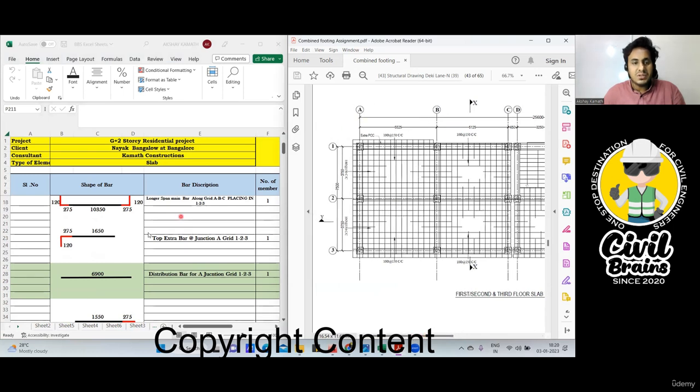At junction A, you can see here the top extra bar at junction A, grid 1 to 3. That means if you remember, I had explained how to find the cutting length of this bar, isn't it? So this cutting length I had explained. Your bar will be like this. This bar I had explained, isn't it? So again I told you, whenever you put a bar in this way, at 1, 2, 3, no? Whenever you put a bar, this is top steel. You're able to understand, no?